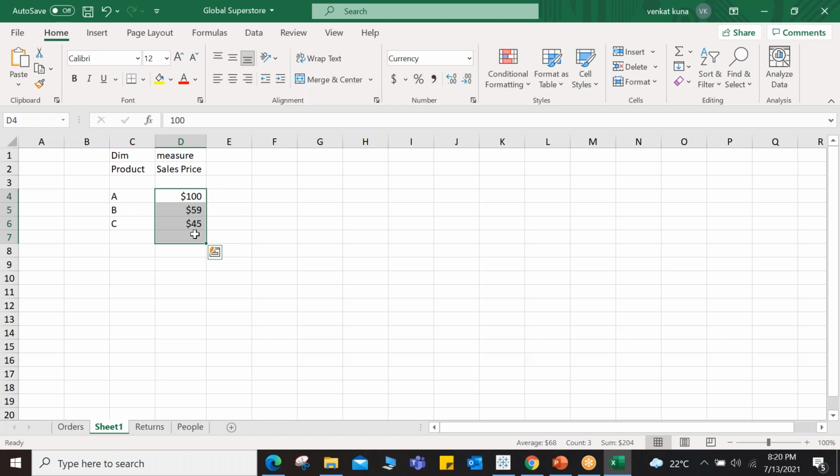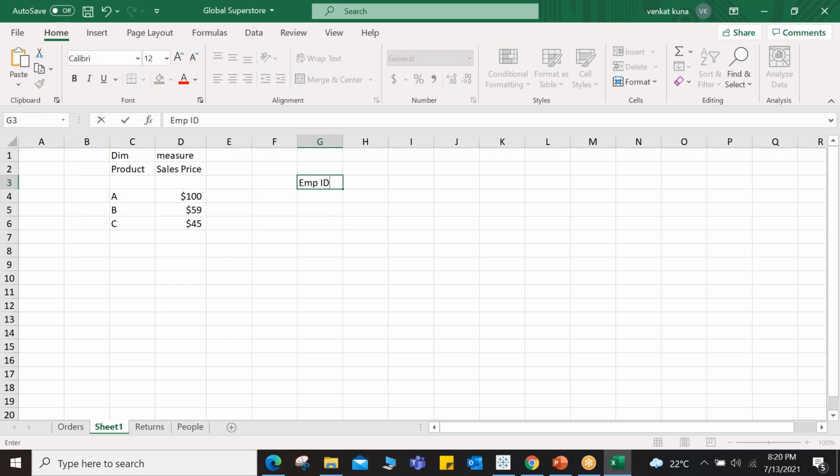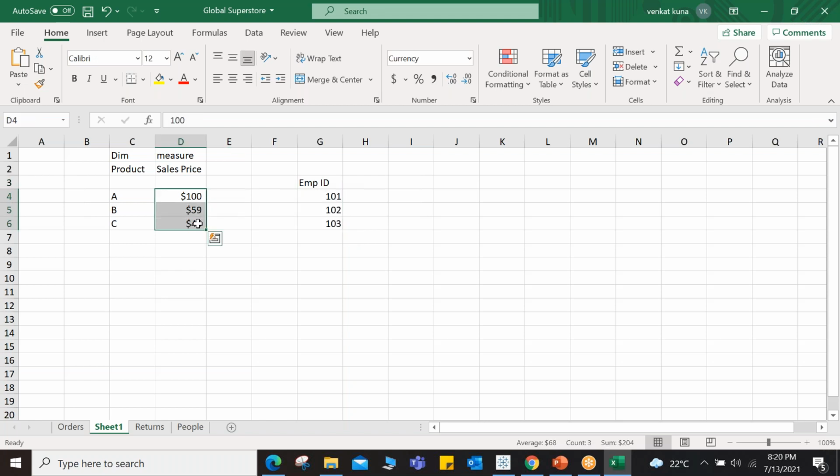One more thing, we have the employee ID. The values are like 101, 102, 103. Can we add these values? No, we can't. It's a particular ID. You can't add them. So any column which is dealing with numbers on which you can apply aggregation operations is nothing but your measure.